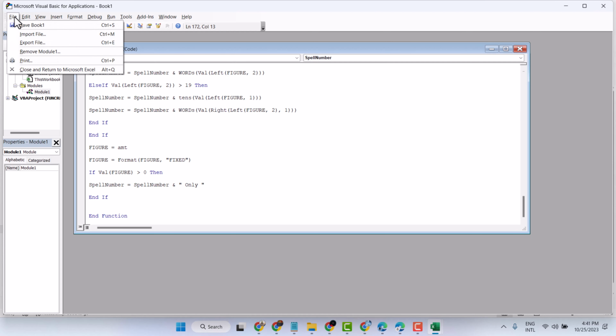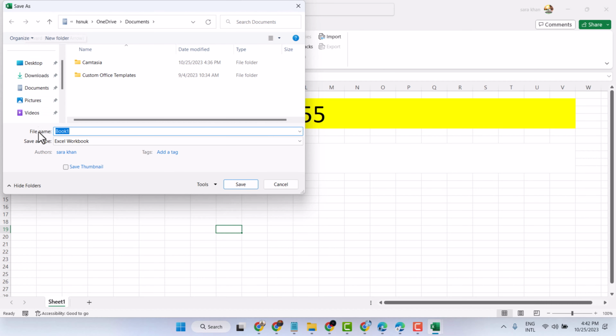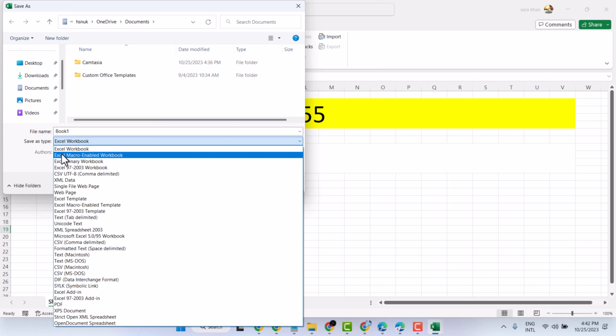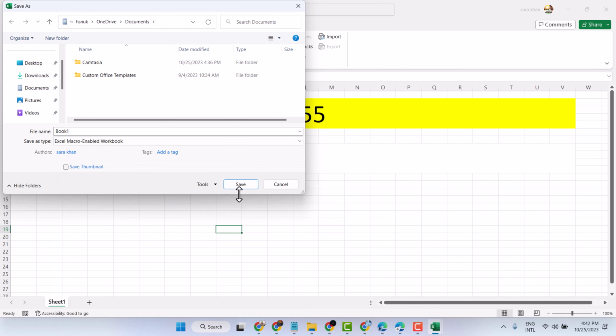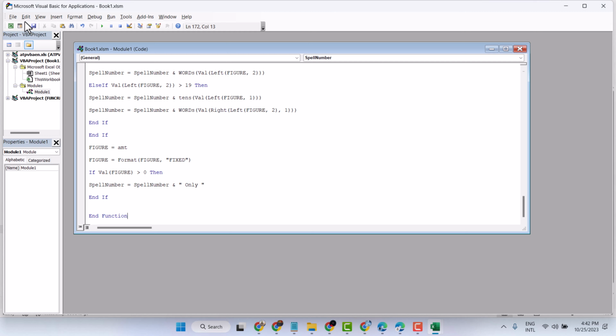Click on File, click on Save Book 1. Now in Save as type, make sure you select Excel Macro-Enabled Workbook. Then click on Save. Now click on File and click on Close and Return to Microsoft Excel.